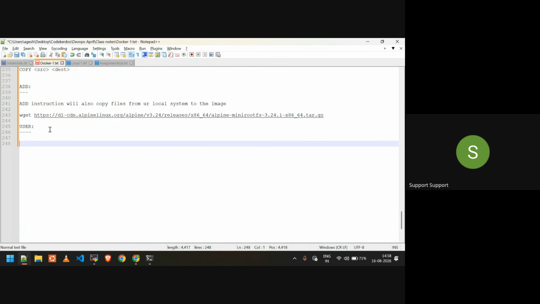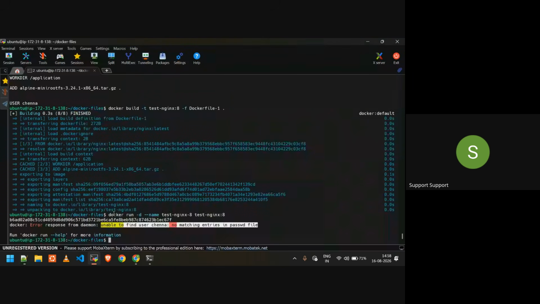So using the RUN command in the Dockerfile, what we have to do? First, we have to create the user. How can you create the user? Using the adduser or useradd commands. So use those commands to create the user, and then use the USER command to shift to that user. Like that, it will work. It is just like a su command.